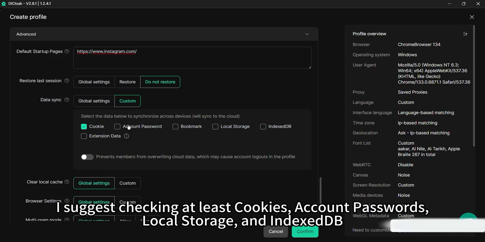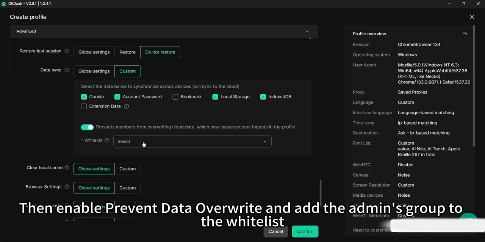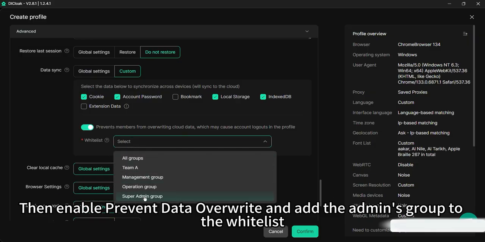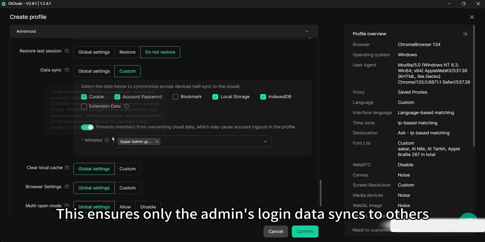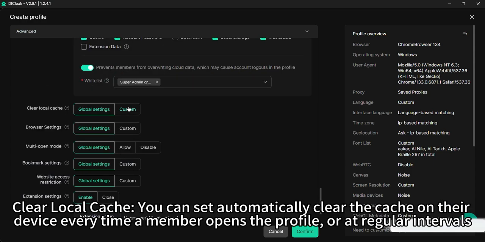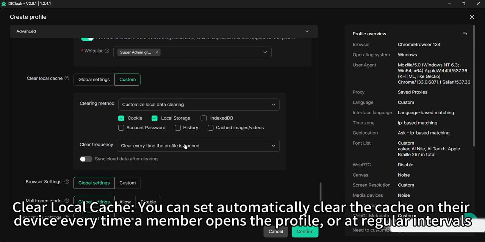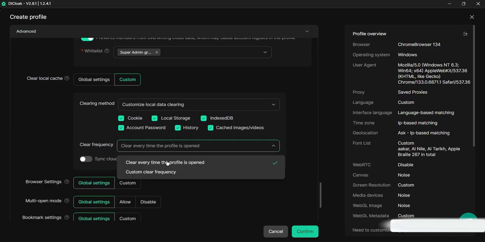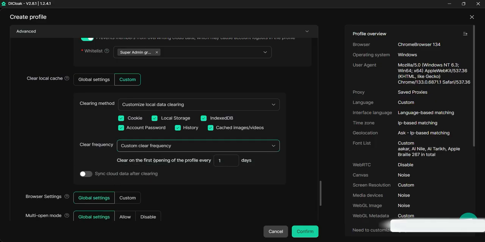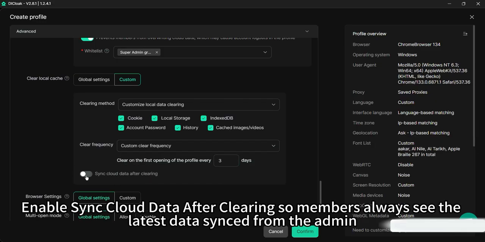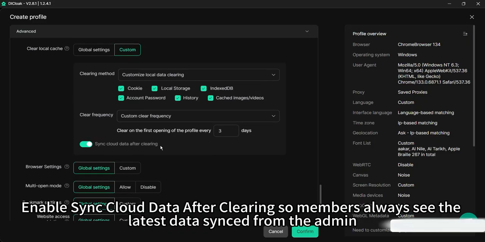I suggest checking at least cookies, account passwords, local storage, and indexed. Then enable Prevent Data Overwrite and add the admins group to the whitelist. This ensures only the admin's login data syncs to others. Clear local cache. You can set it to automatically clear the cache on their device every time a member opens the profile, or at regular intervals. Enable Sync Cloud Data after clearing so members always see the latest data synced from the admin.